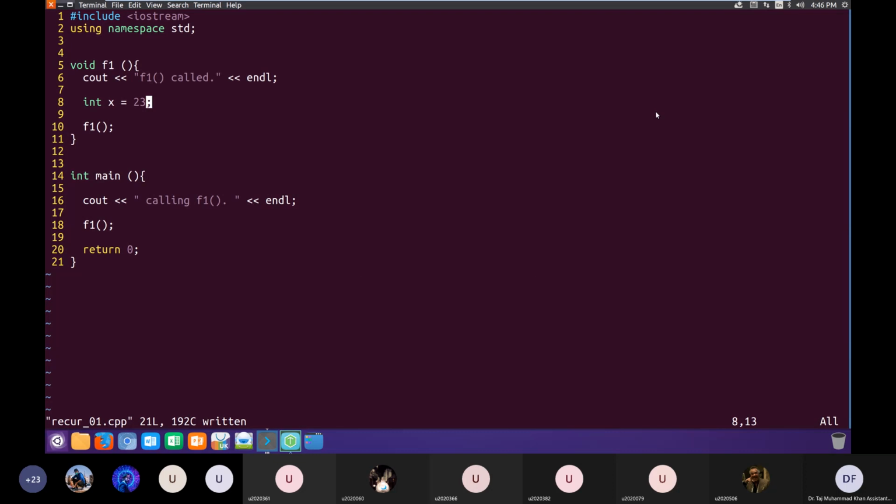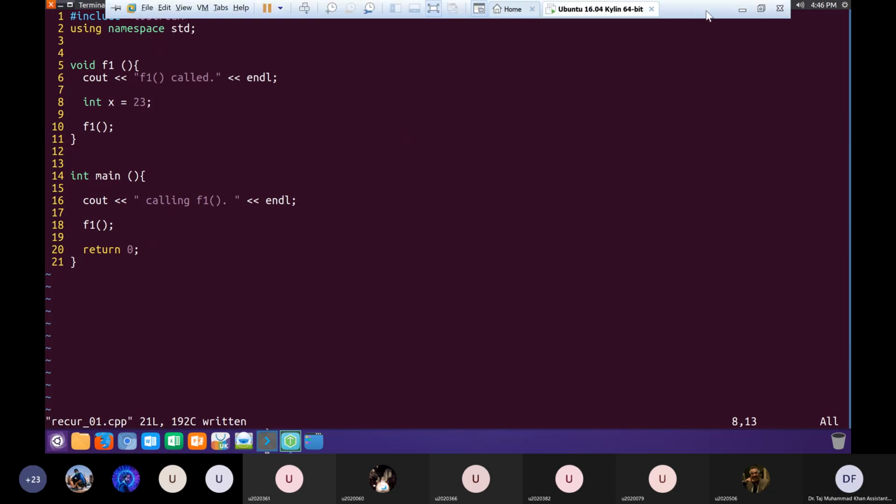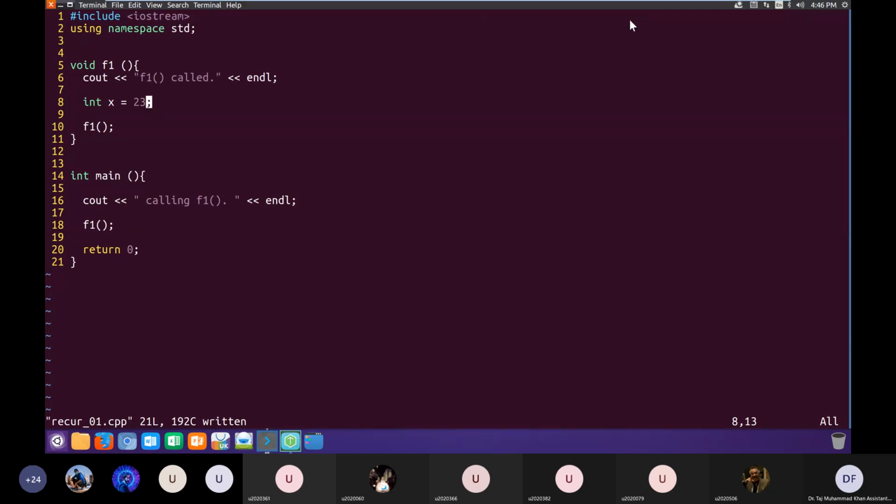So this is the code that I have modified a little. I have changed this function f1. On line number 8, we are creating this local variable x and assigning it the value 23. I was asking you guys, when this function f1 is calling itself repeatedly, we have seen that this will continue infinitely. So what do you think is happening in the background on the stack?